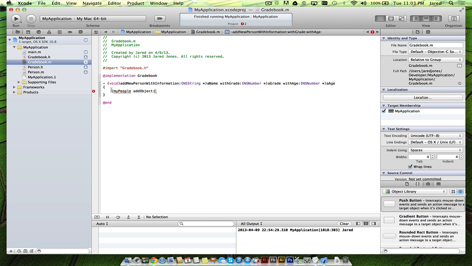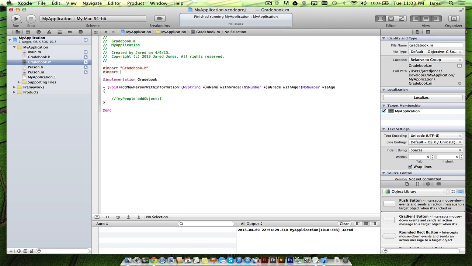However, I haven't said what that person is, so let's delete that real quick. Actually, I'll just comment it. And now I'm going to create a person. To do that, I need to import Person.h. I'm going to say Person my person equals Person, allocate that in the heap, initialize it, we're good. Go back to this, my people. Actually, let's not do that. Well, I can do this. My person. Oops.